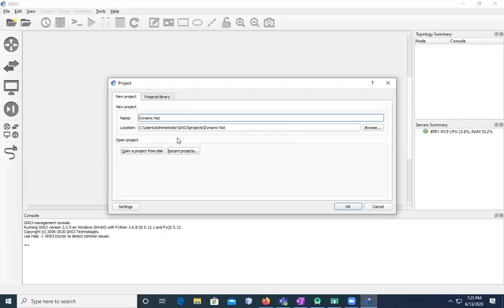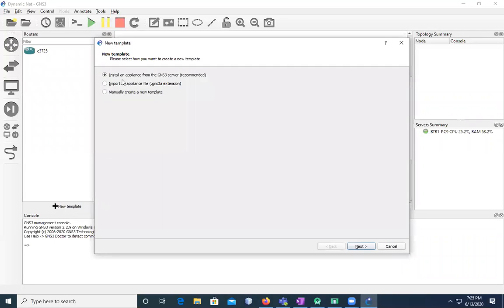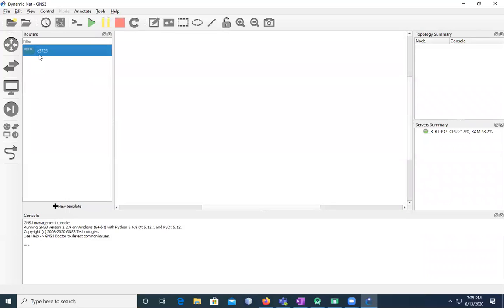Even you can do it in Cisco Packet Tracer if you feel it is very complex in GNS3. So the DynamicNAT, and I'm going to click on OK. That's it. We have already added some devices in my previous class. If you do not have them, you can go to new template, install an appliance from the GNS3 server, recommended. If you have any manual template, you can enter that manually, okay? But we have already one, so I'm going to use the same one.